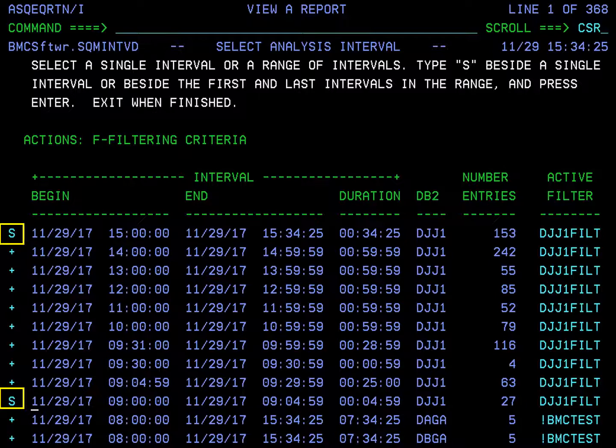From the Select Analysis Interval panel, we now have the ability to select a single interval of data to view or a range of intervals of data. To select a single interval, you place the S on the plus sign and then exit when finished. However, if you're not sure of either the time frame or the DB2 subsystem of when the data was processed, then you can select a range of intervals to view. To view a range of intervals, you would put an S at the beginning interval and an S at the ending interval, as we have done in our example. Once you have made your selection, hit the Enter key and exit back by hitting the PF3 key.